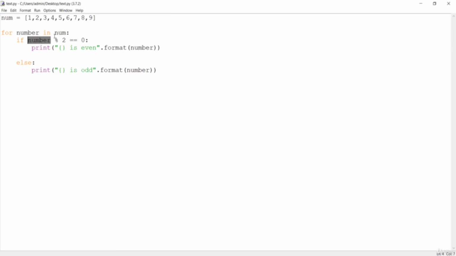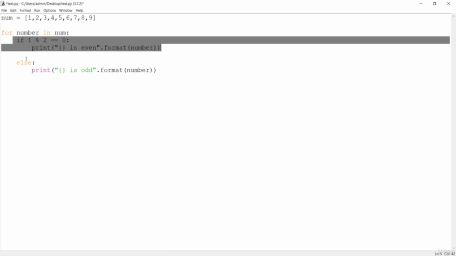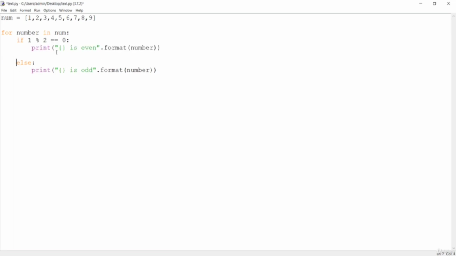So in the first loop, this number will be 1, and we are checking 1 modulus of 2. This expression will return 1, because it is not even, it is not divisible. So it will be false over here. That means this won't be executed. It will go to the else part and it will just print that this is odd. In the second loop, this number will be 2, and we'll check again. 2 modulus of 2 is 0. Obviously this will be executed. In the third loop, this will be 3, because in this num list the third element is 3, and this is again false. It will go to the else part.